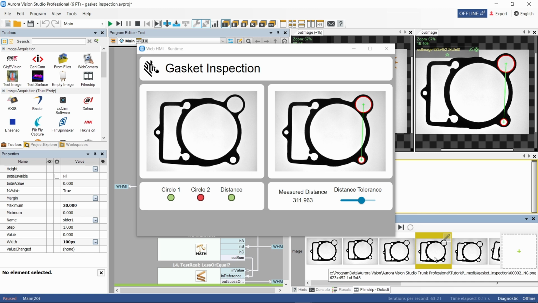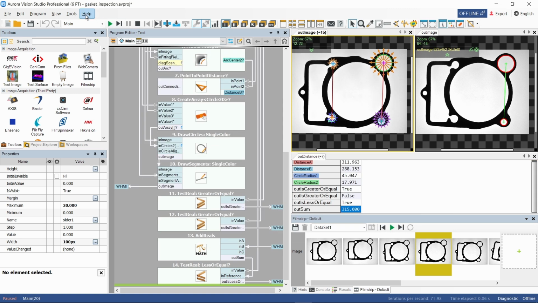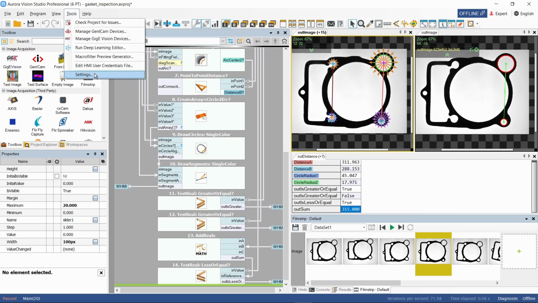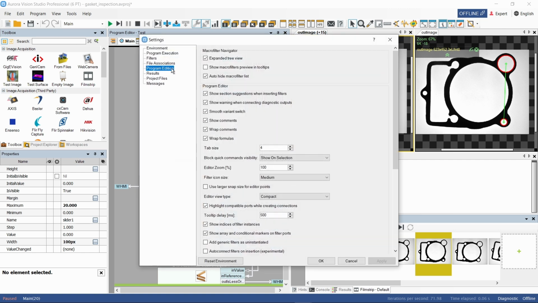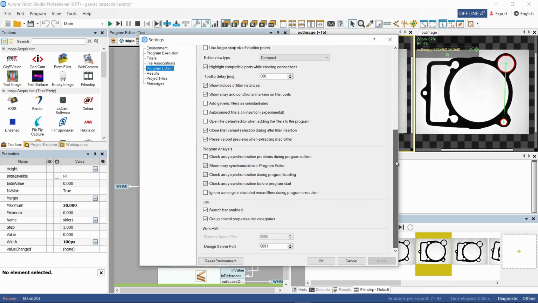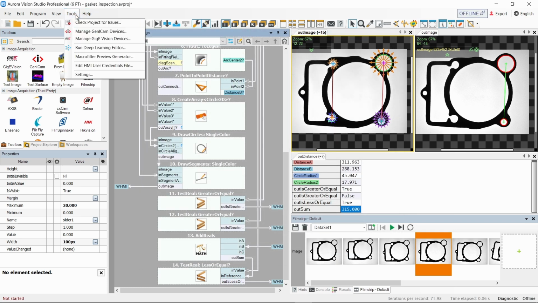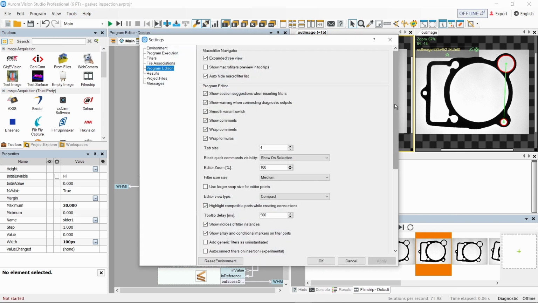The last two things I would like to talk about are how to connect to our WebHMI using a web browser and some basic settings. I will start from the settings first. The WebHMI related settings are located in Tools, Settings, and then in Program Edition section. If you scroll down, you see that we have the runtime server port and the design server port here. The runtime server port is grayed out because our program is running right now. So let's cancel, let's stop the program and go back.